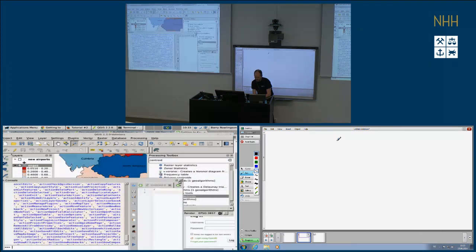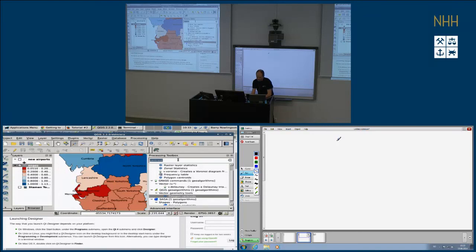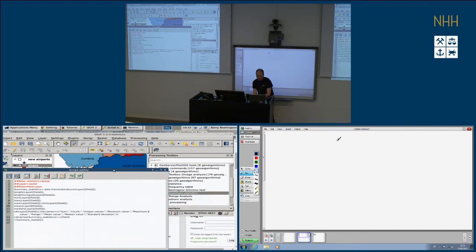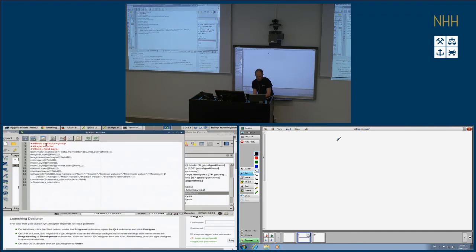What there is over here, if I clear that out, one of the processing toolbox things is R scripts. For example, if I look at summary statistics, I can actually edit this script. These comments at the start are saying what the inputs are. So it's a layer and a field, so it could be these polygons and the area. Then it does some thinking and outputs this summary statistics, just some means and medians and whatever. It's just creating a data frame.